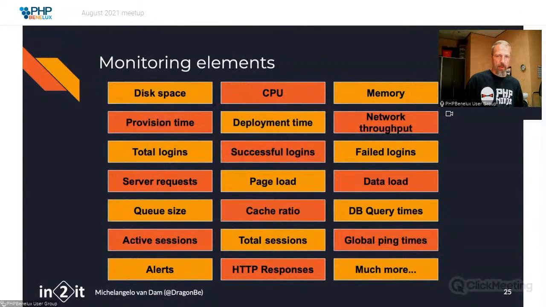What can you monitor? Well, the usual suspects, but maybe you also want to have a comparison of the total logins versus successful logins and compared to the failed logins, so you can see if there's like a password spraying attack going on. Maybe you want to have global ping times to know how fast your site responds over the world. Maybe you want to keep track of the database query times, those kind of things. So there's a lot of things that you can monitor. Start slow, do the usual suspects, disk space, CPU, memory, and then add more to it as you go along.